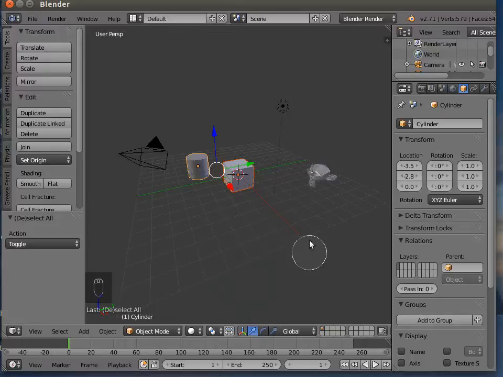Now the thing to remember about circle select is that you can't get rid of the circle until you press the escape key, and you can't do anything else until you press the escape key, so always remember that escape key.